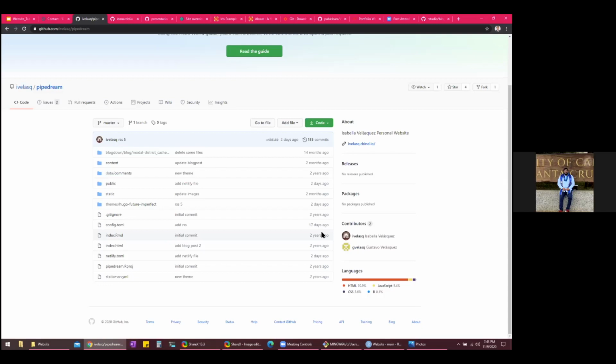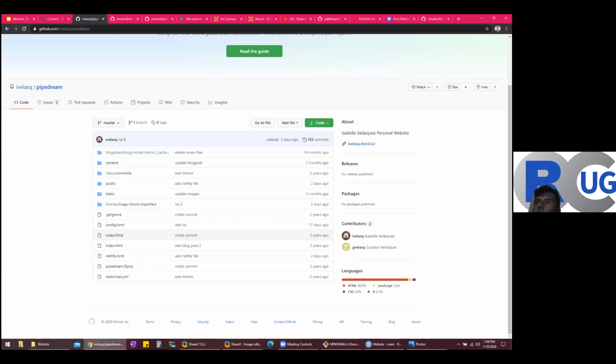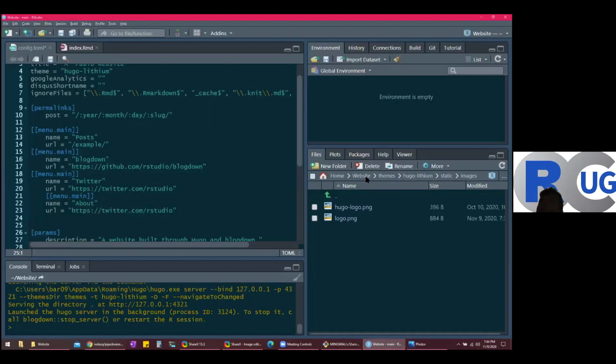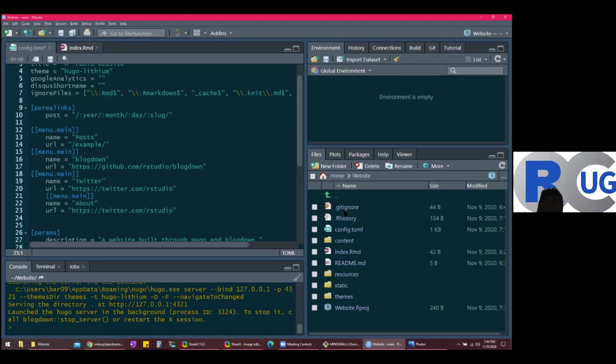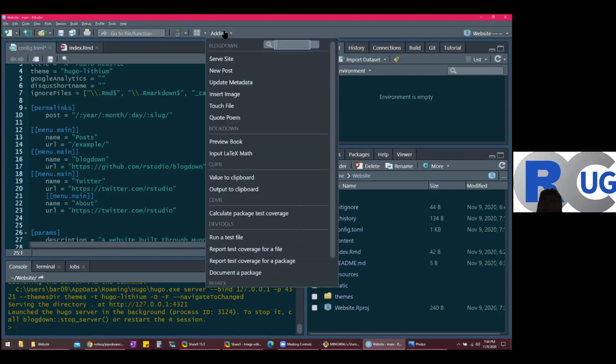Pablo, could you show how you added the iris markdown to the R again? Yes. So the easy way is this. Add-ins. Under add-ins, you're gonna click on new post.